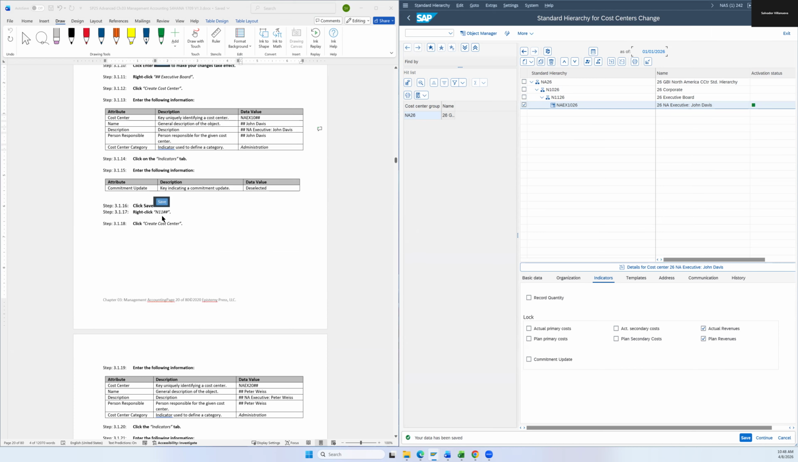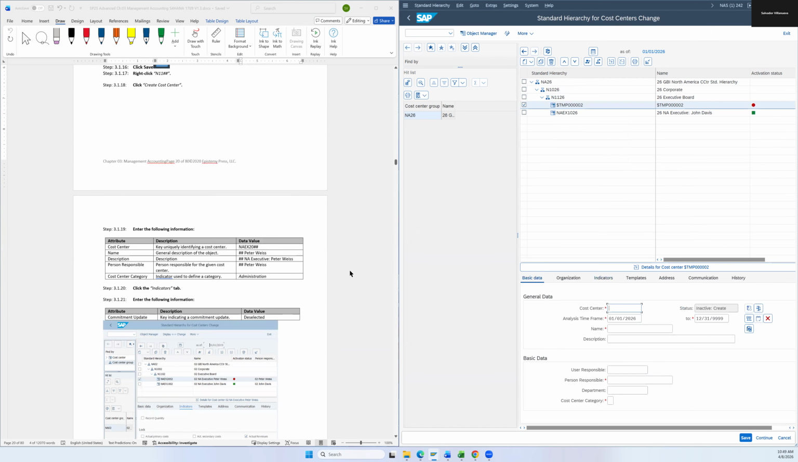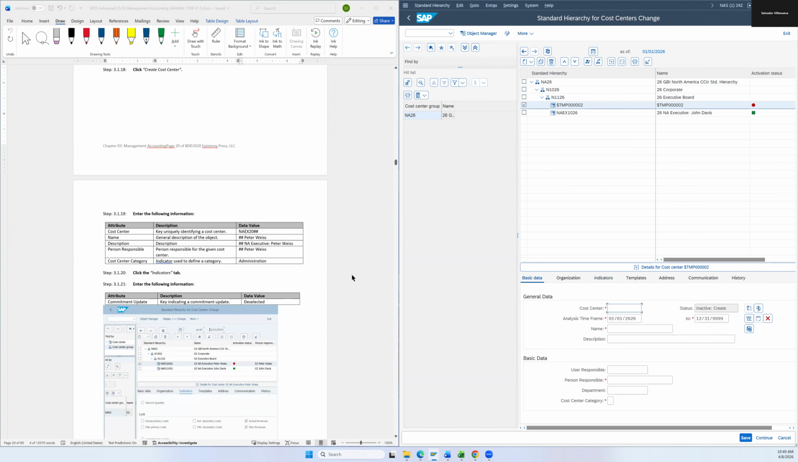So after we hit save, we're going to, again, click on N11 and our respective number. So we're 26. So right above John Davis, this one right here. And we're going to create another cost center. All right. So the cost center has been created. And now we have to enter this information.